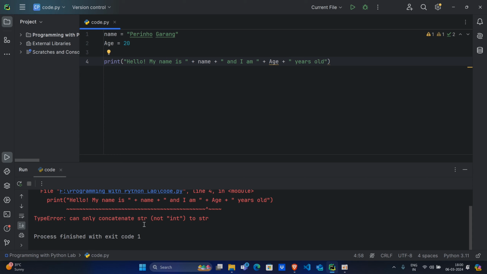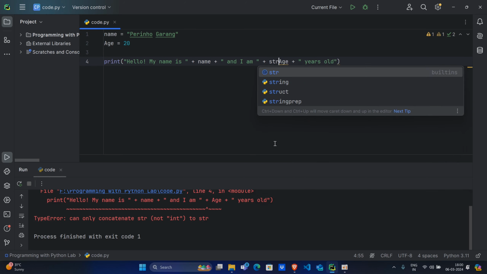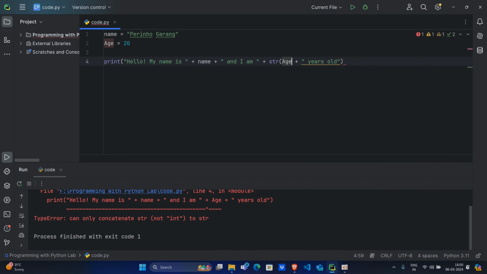We still see a type error, which says it can only concatenate string to string, not string to integer, which means that we have separate data types here, an integer value and a string, and these two can never be added like this. So in order to fix this, as we have seen in the previous lecture, just come here in front of age and put str around age. Now we are good to go.